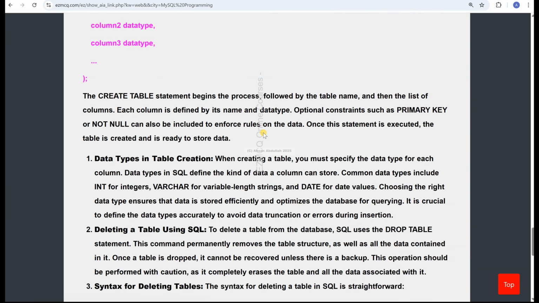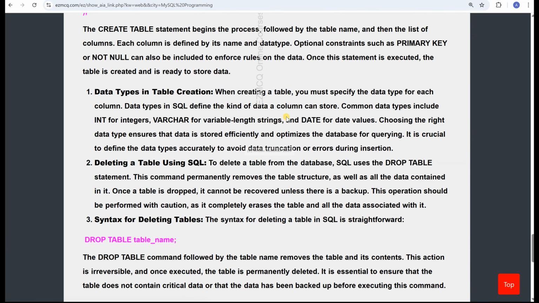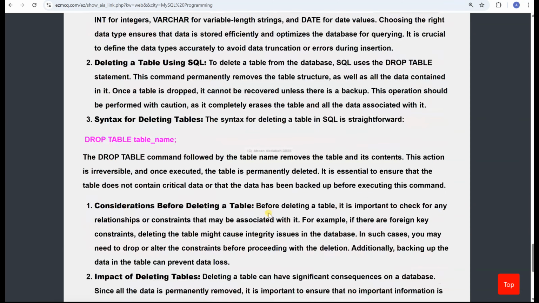Okay, and the table will be created and data types have been defined here. That can be integer, that can be variable character, that can be date also. It could be boolean also. It's up to you. And how do you delete the table? You drop the table. This is the command: drop table, and the table name, and the table will be gone.